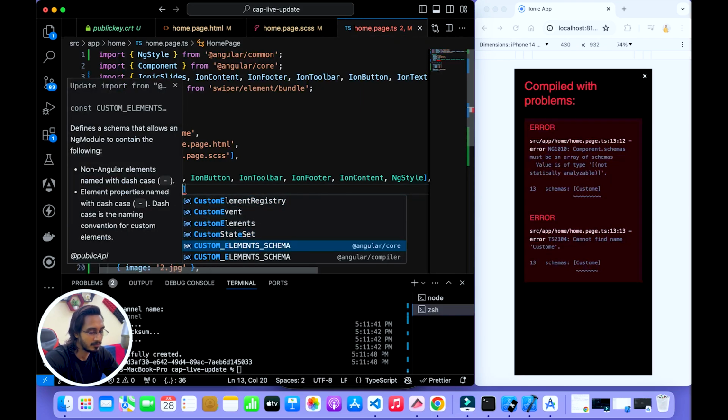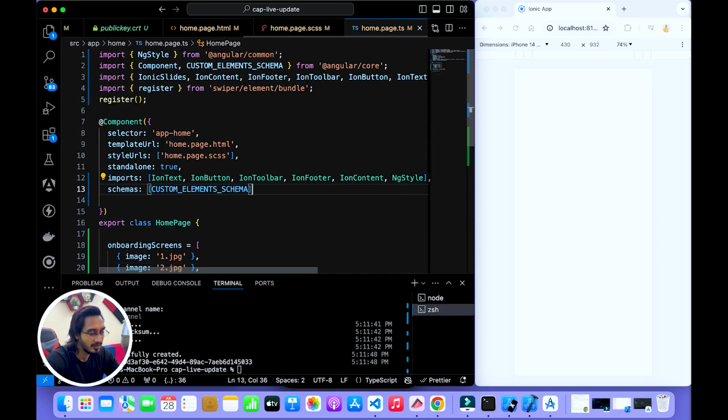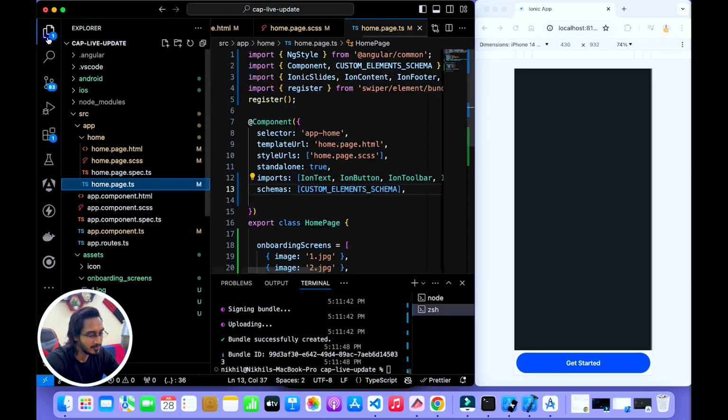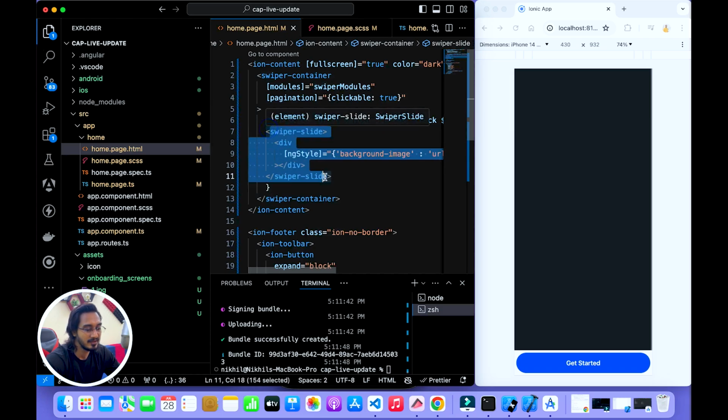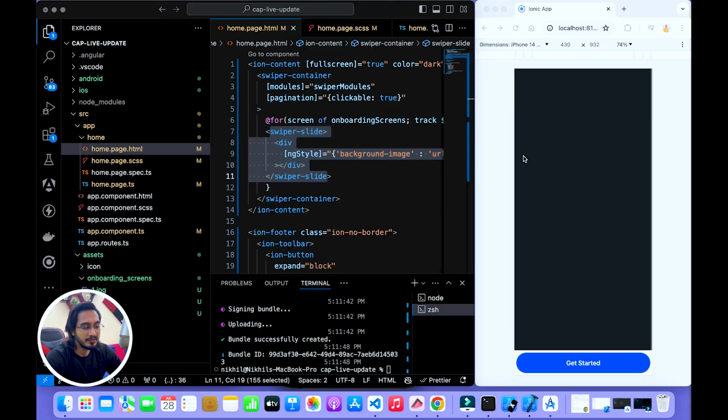If I give that up from add Angular /core, then the error will go away and we won't see any design so far, but at least the errors are gone. Why don't we see any design? Because we have to provide a height to our swiper container and the swiper slide of the div. So let's work with our SCSS and see whether it works or not.